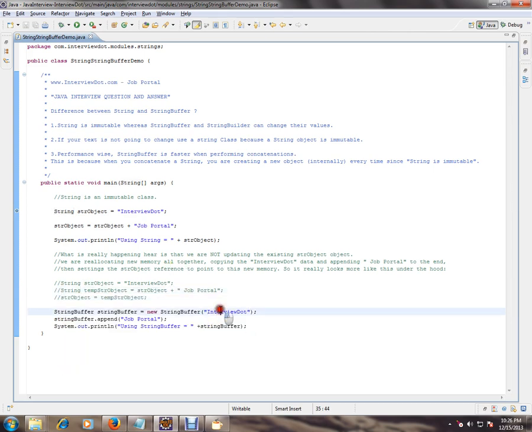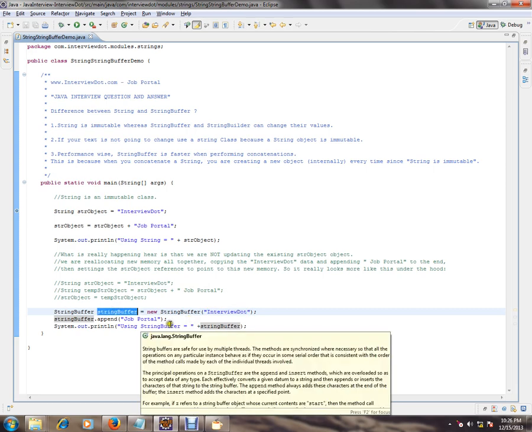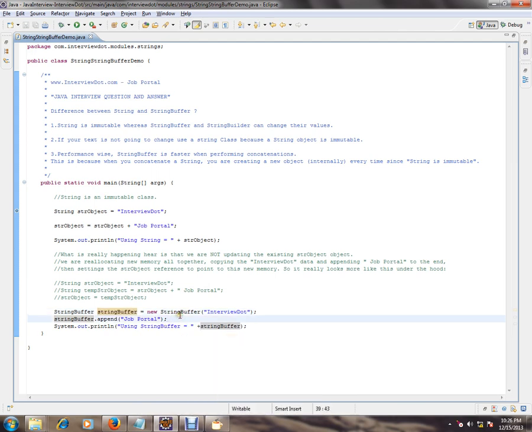Whereas with StringBuffer, we have an initial string assigned to this object, and I'm trying to append to that. What happens is it will take this value and append together without creating any new objects. So StringBuffer is not immutable, it can change. If you want to change the value, you can use StringBuffer. If you use the String class for appending, you will have a performance issue.